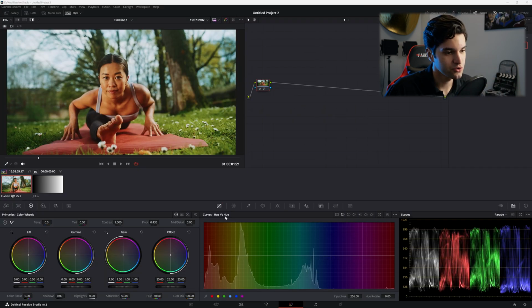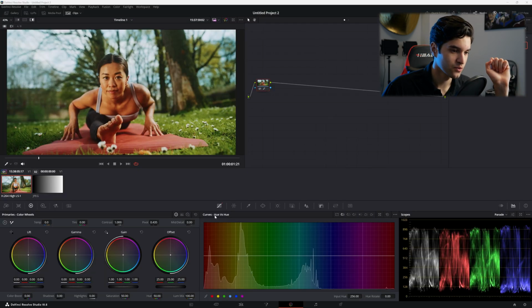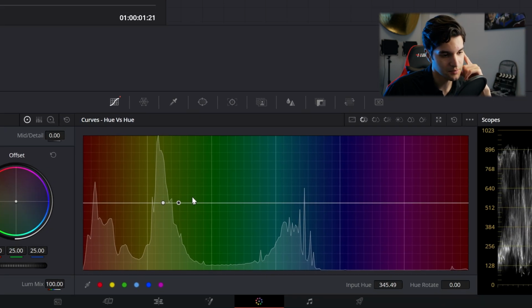All right, so hue versus hue, how do you read this? So the first one is essentially saying what you're selecting and what you're affecting based on your selection. So we are selecting a certain hue and we are affecting the hue of that selection, right? This hue right here, it's obviously gonna be green. You can see this pop up here.